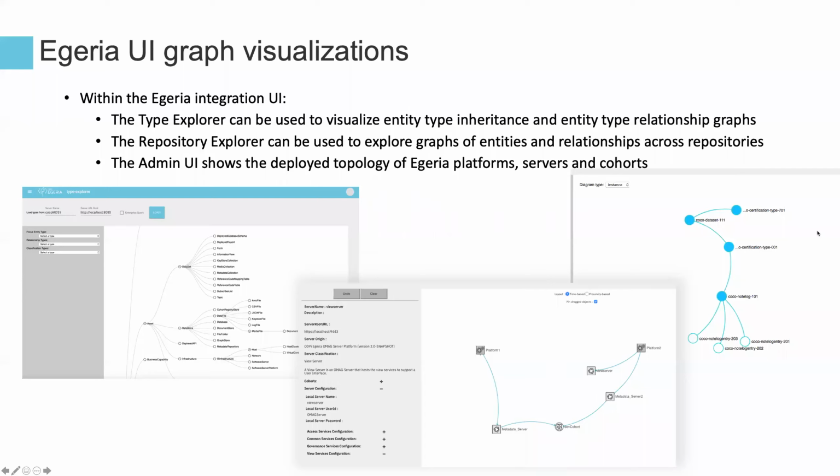Over on the right-hand side is an example of an instance graph. This is from the Repository Explorer page of the user interface. This is saying we have a data set which has certification type. Actually, it has two certification types. Associated with one of those, there is a note log entity, and that has note log entries associated with it. So all of the vertices in this graph are entity instances from within repositories that Egeria is querying across.